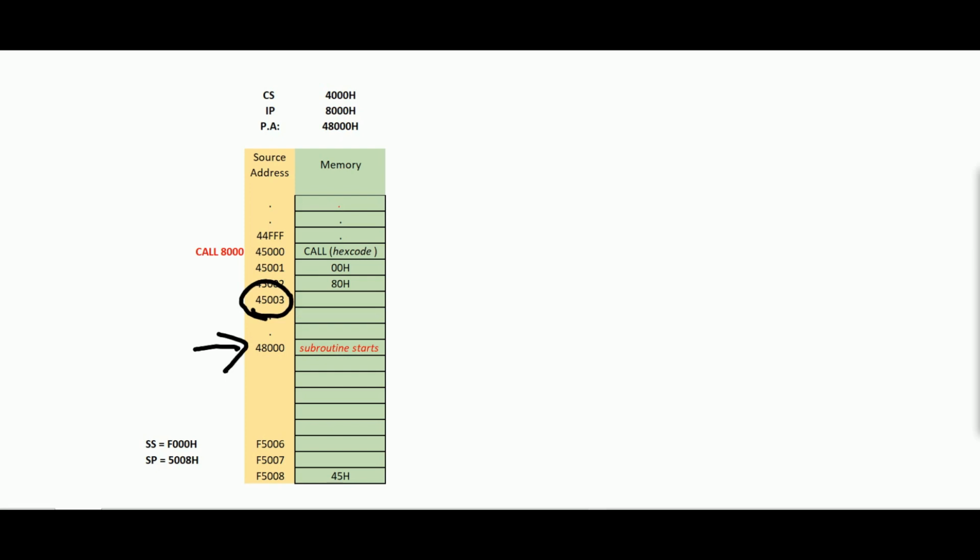In this location 45003, the code segment is the same, that is 4000, and only the instruction pointer changes, which is 5003. So it is the instruction pointer which will be saved and not the code segment. The instruction pointer will be saved onto the stack. We know that the higher byte goes to the higher memory location and the lower byte goes to the lower memory location. So for 5003, 50H will be stored first, 03 will be stored later, and the stack pointer will be updated from 5008 to 5006, because the stack pointer points to the top of the stack.